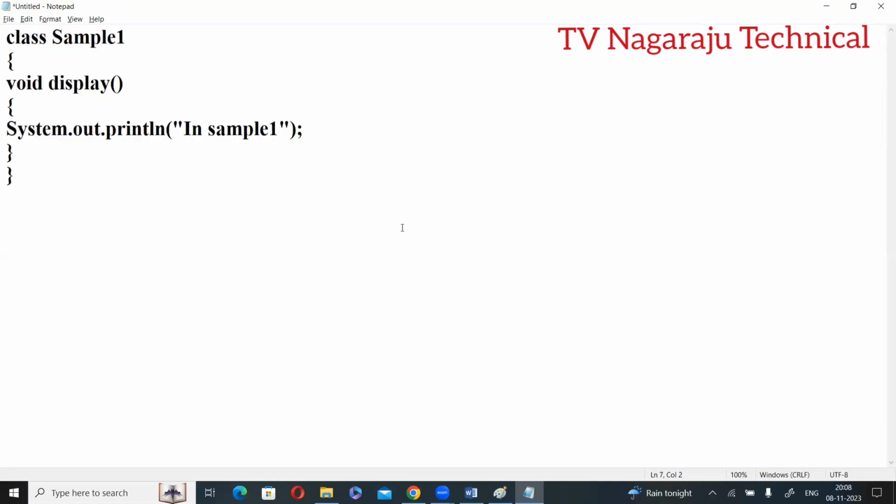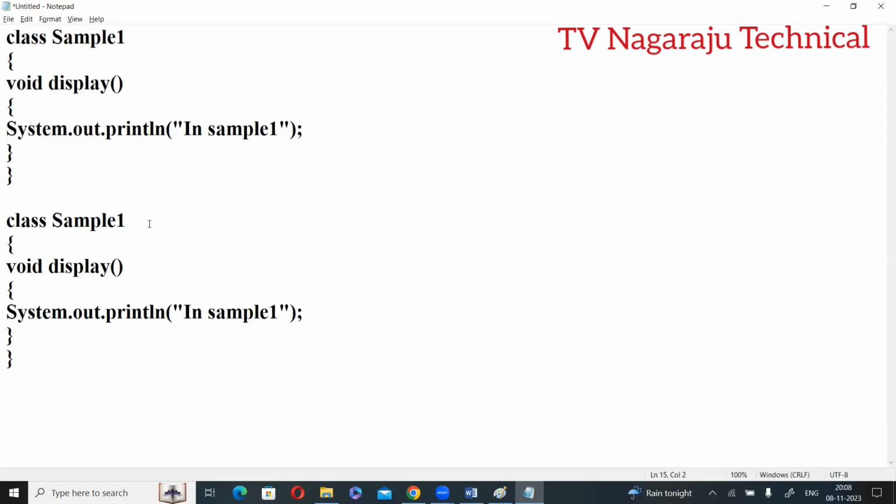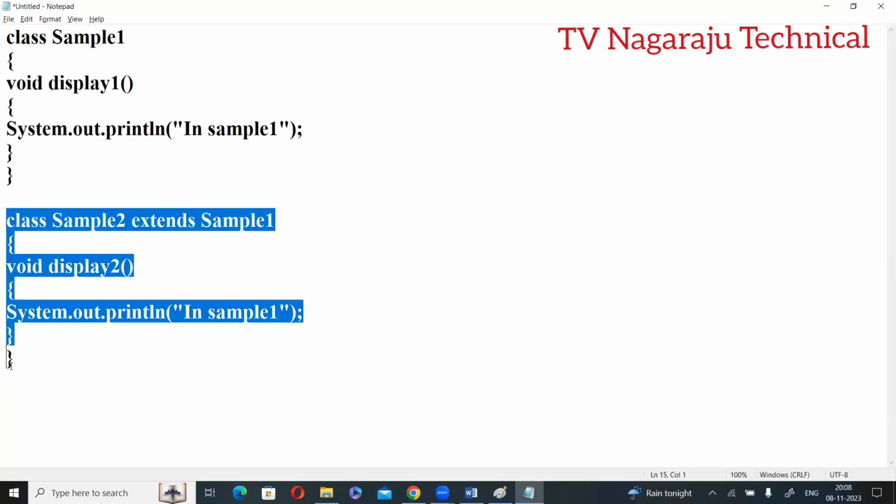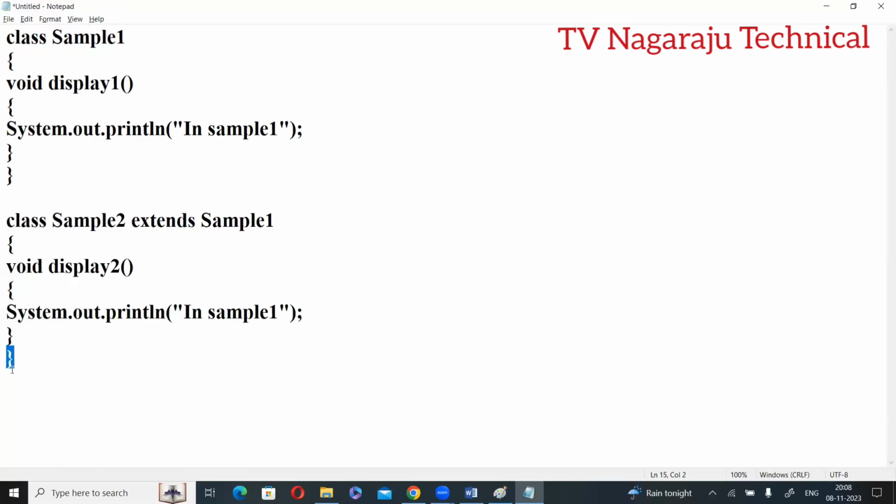Now create one more class. Assume the class name is sample2 extends sample1. For example, assume the method name is display2. Here what happened? Sample1 is the parent class and sample2 is the child class. Now this sample2 extends the method of the parent class. This is single inheritance.